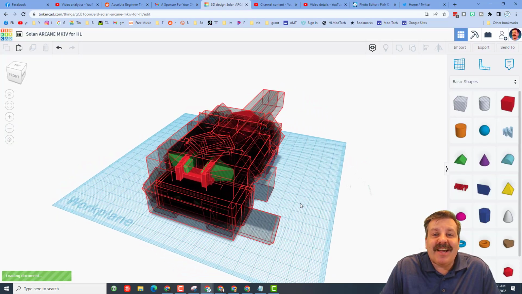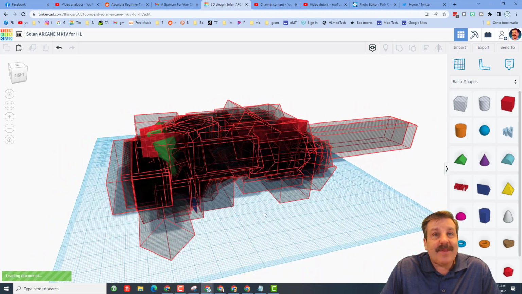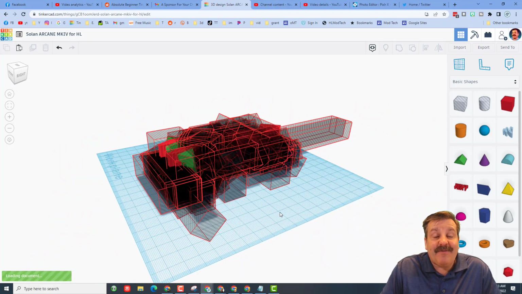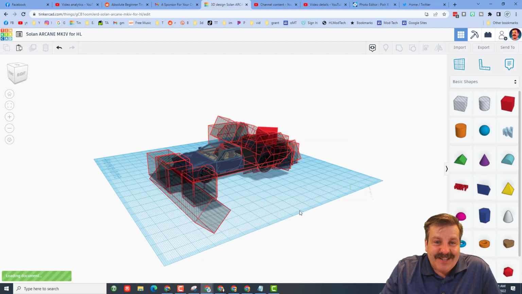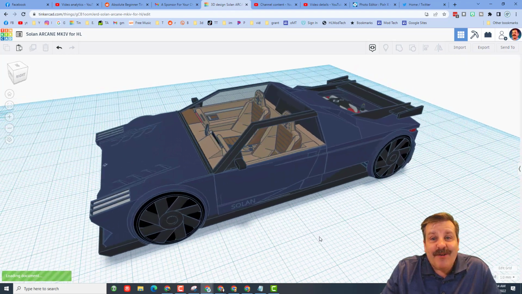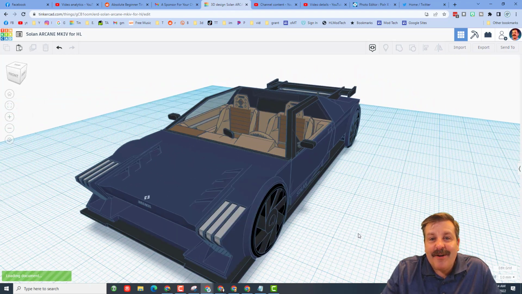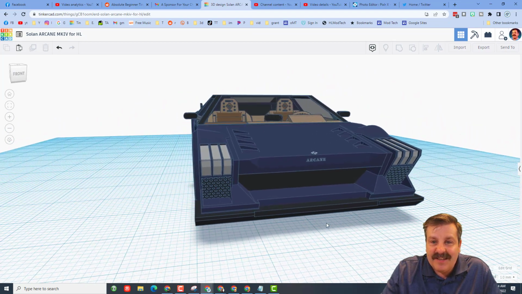Friends, our first design today comes from Tinkercad user AeroDIENamiX. It is called the Arcane MK4, and as you can see, it's pretty complex, so let's wait for it to load. Oh my gosh, friends, check out this design. So, friends, as you can see, AeroDIENamiX has put a ton of effort into this design.